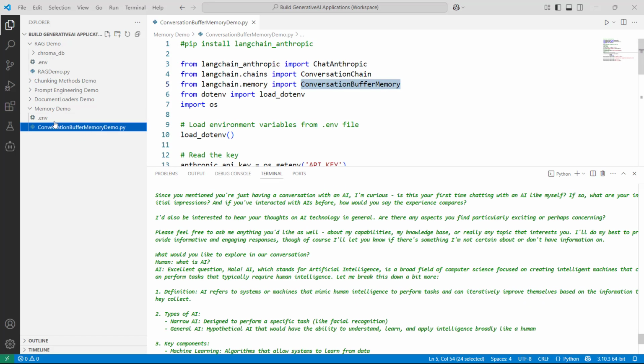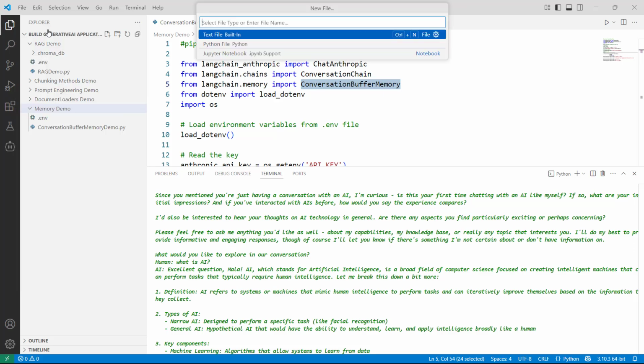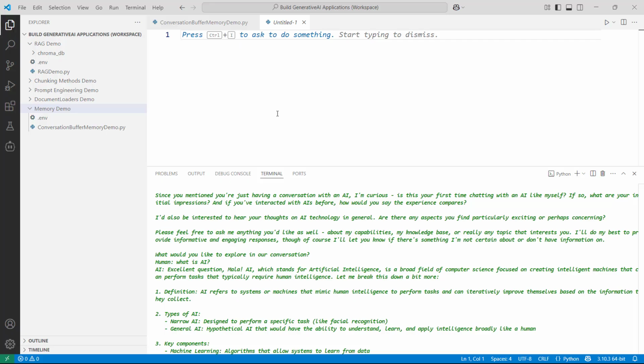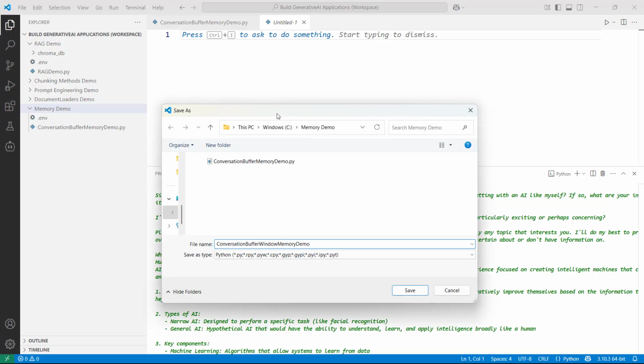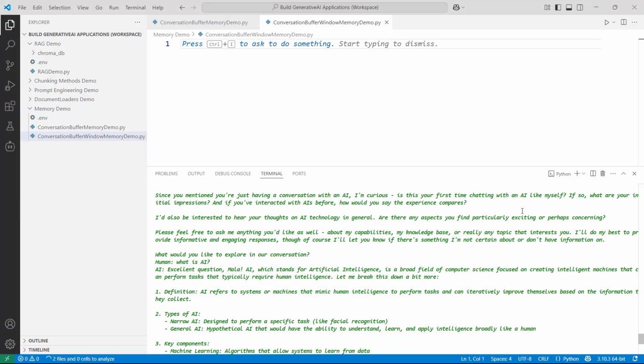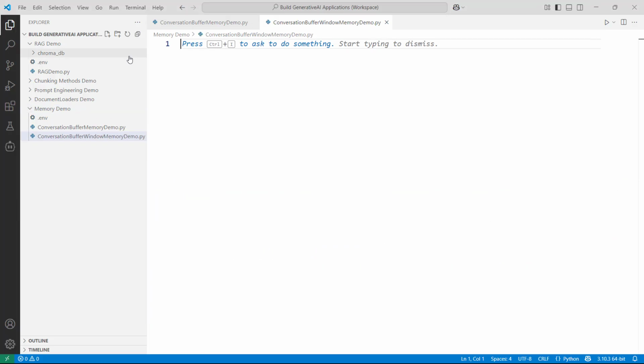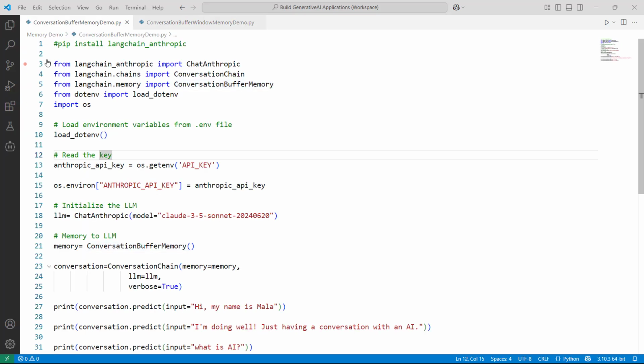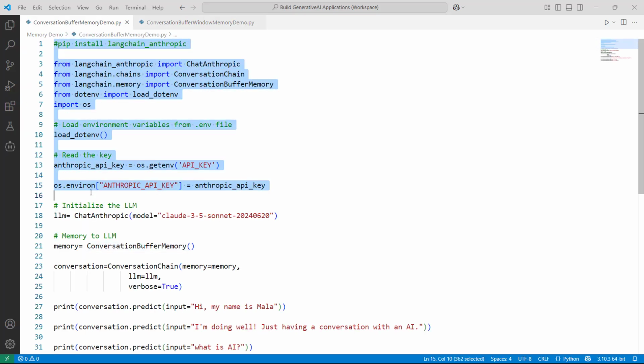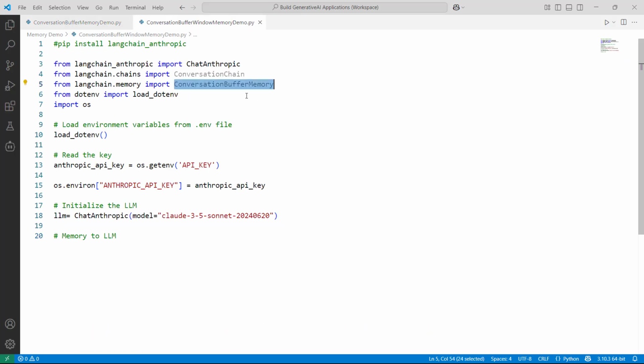So let's go to our memory demo and click on file, new file, Python file, and let's save this as conversation buffer window memory demo and click on save, right? So let me close this. Let's try to use the same code. Instead of conversation buffer memory, we will be using conversation buffer window memory, right?